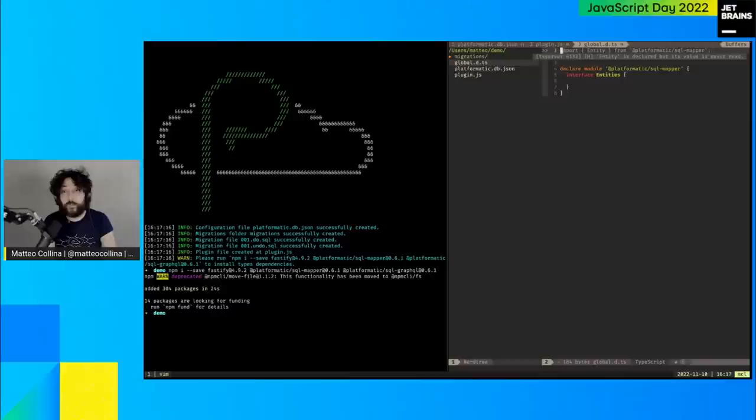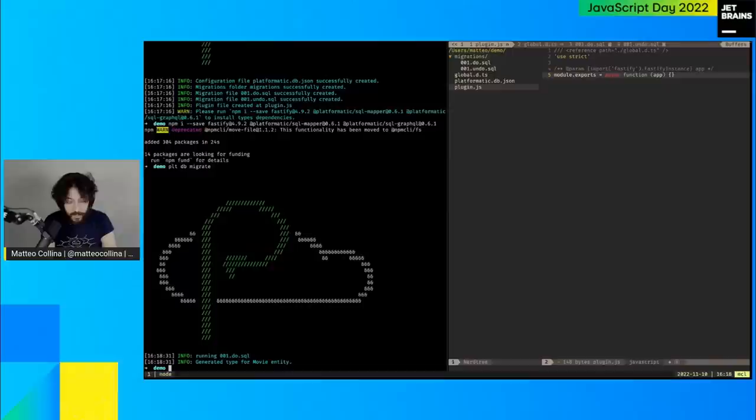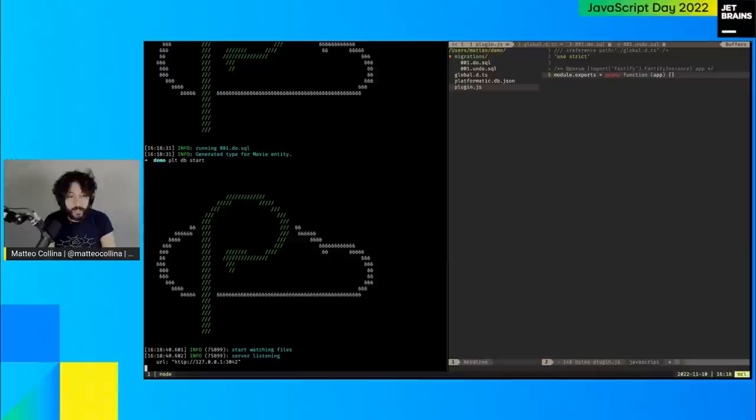And we have a migration that's already prepared for us, which creates a table movie, and we tear it down. So we have created something for free. Let's look at what this looks like. We can do plt db migrate, and you see that it has created things and it has also generated the types. Then we can do plt db start, and this is going to start our database.